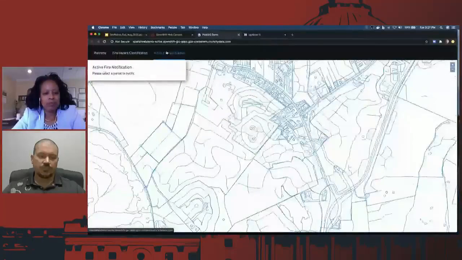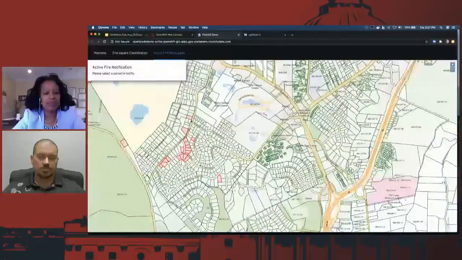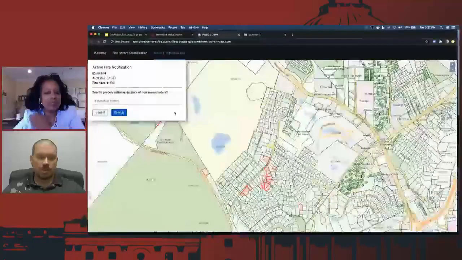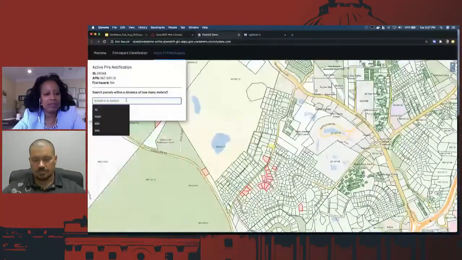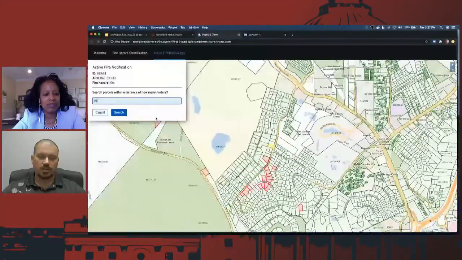The second view that we have in this application is, once we've updated the data, it'd be nice to be able to provide a notification to everybody around that parcel that information has changed. So in this view, we can specify a distance of how far out we want to notify folks that the attribute has been updated, that a parcel in their neighborhood is now considered a fire hazard. So we can specify the distance in number of meters.